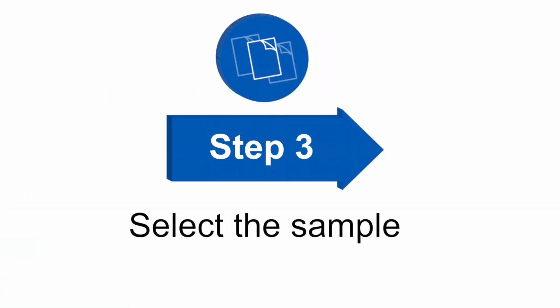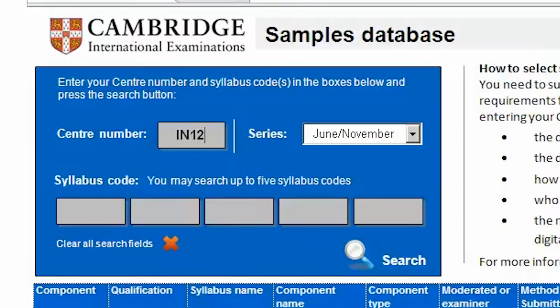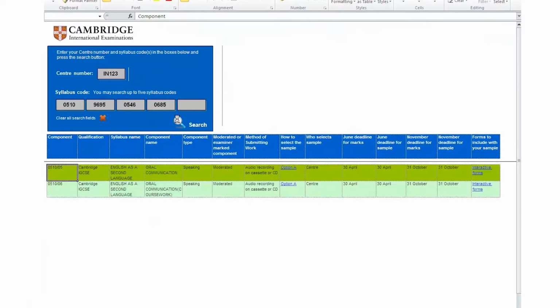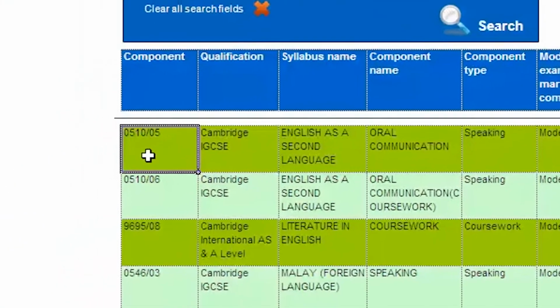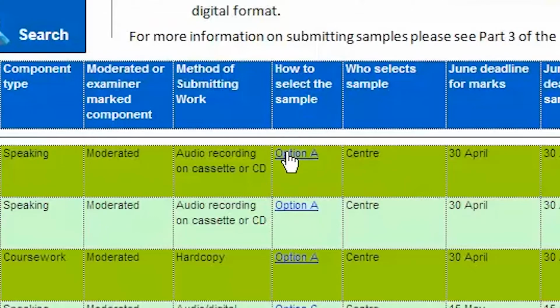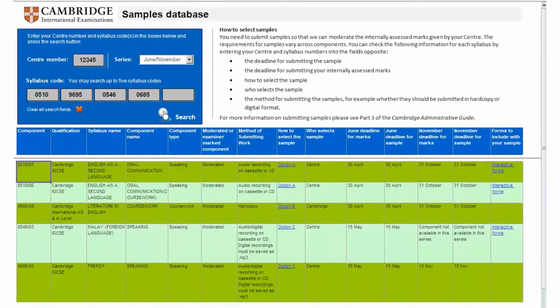To find out how to select your sample for a coursework component, go to the samples database. Enter your centre number, the relevant exam series, and up to 5 syllabus codes. Click on the search icon. Navigate to the correct component. Find the How to Select the Sample tab and select the option link underneath. This tells you how to select the sample. Follow the same process for non-coursework speaking tests.